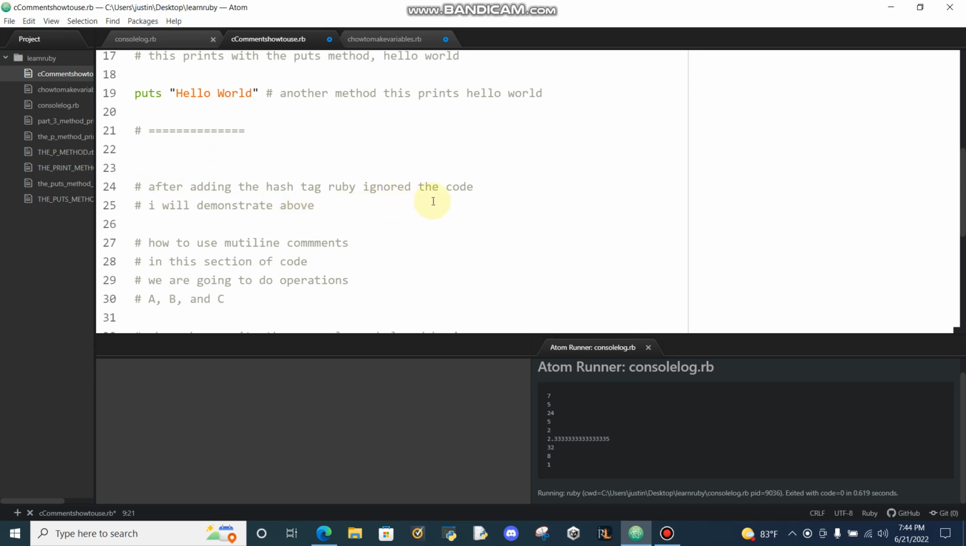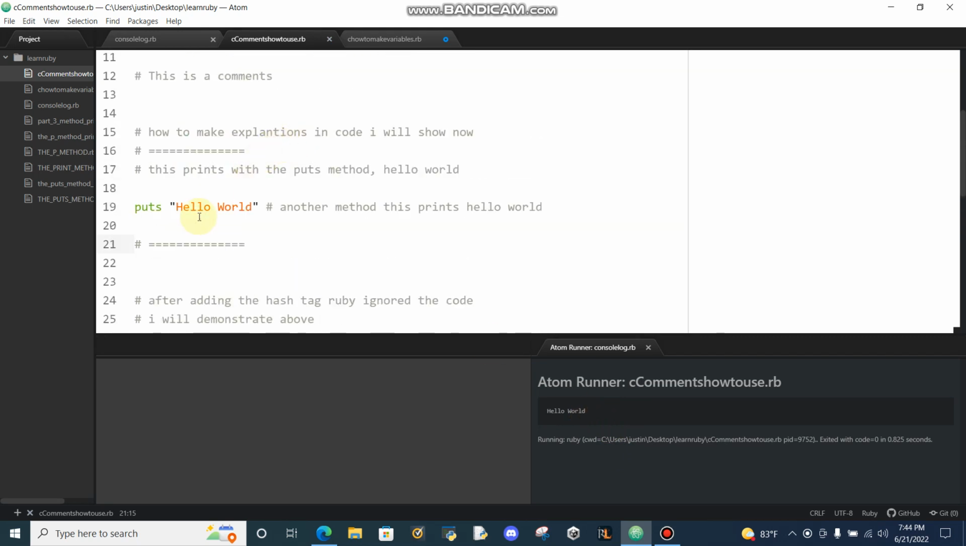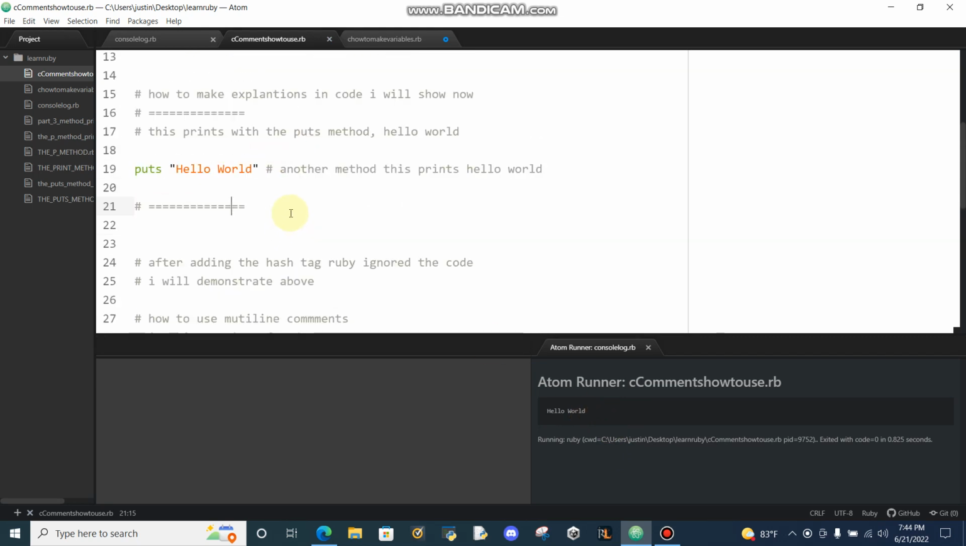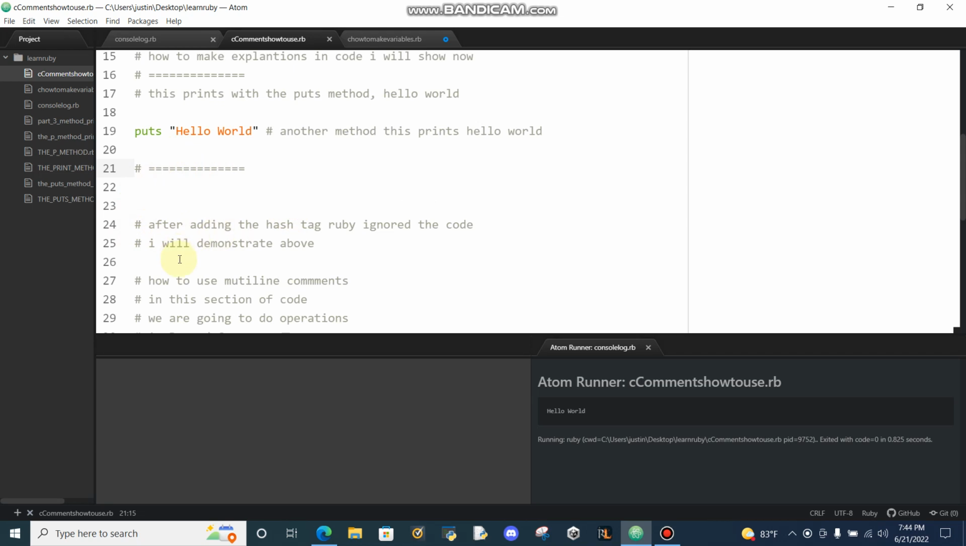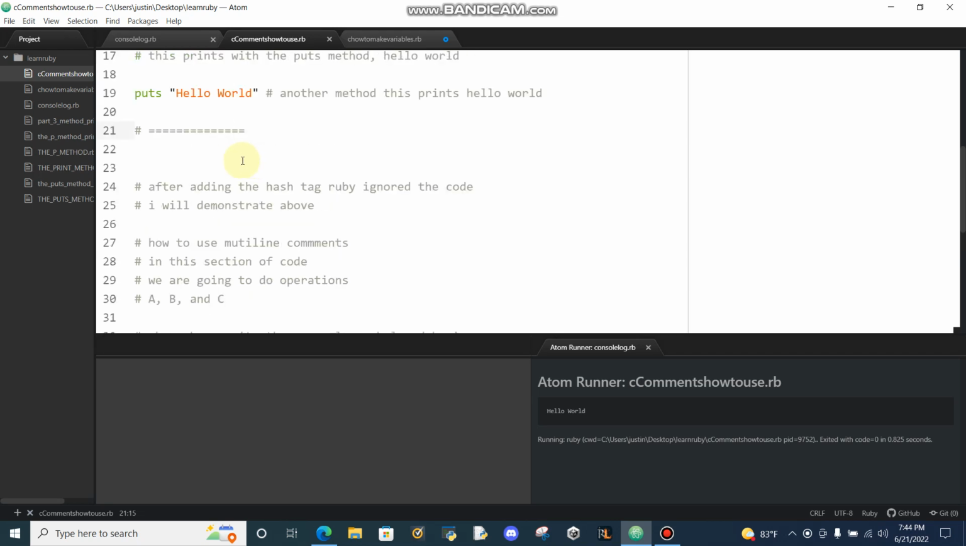After adding the hashtag, Ruby ignores the code if you run it. As you can see, it only prints hello world. This puts command here doesn't print the hashtag symbol, so you're good to go. It just does what it wants after that's there. So after adding the hashtag, Ruby ignored the code I demonstrated above.